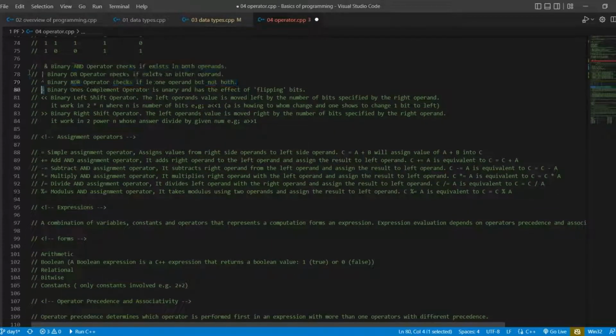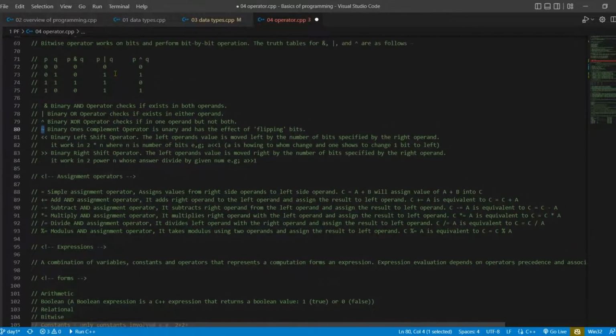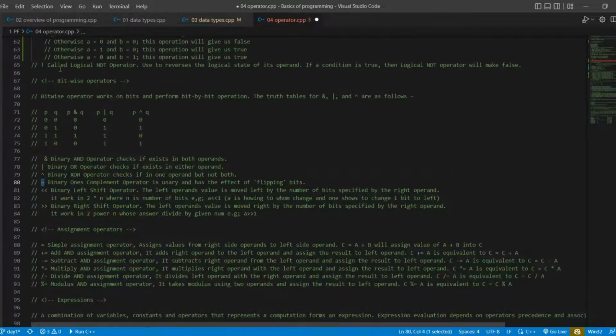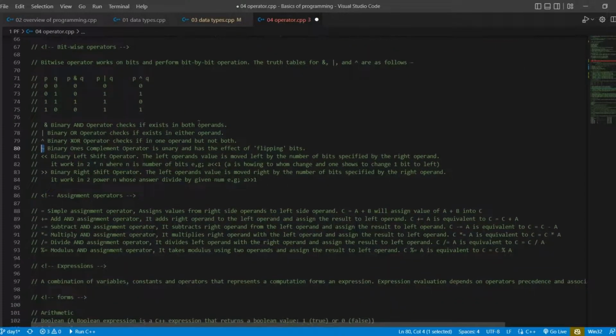Now, the ones complement operator is unary and has the effect of flipping bits. Okay, so the ones complement operator in programming is a bitwise operator that is only used for flipping of bits, like 0 1 1 0 0 to 1 0 0 1 1. That's the case, only flipping of the bits. That's why we use the ones complement operator.